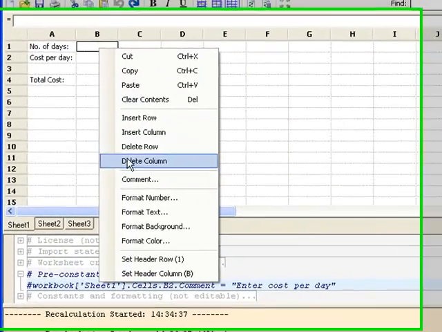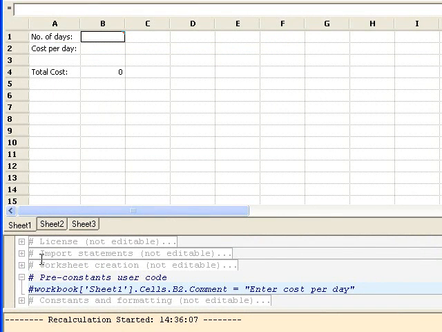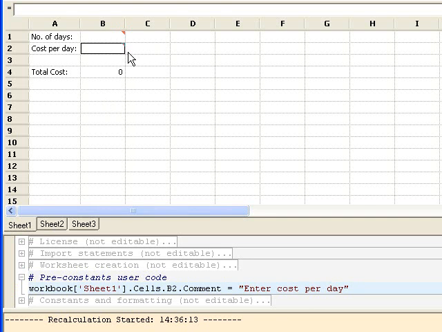Finally, comments on cells are now supported through either the GUI or through user code, making spreadsheets easier to document and use. Cell comments can be seen by hovering the cursor over the cell.